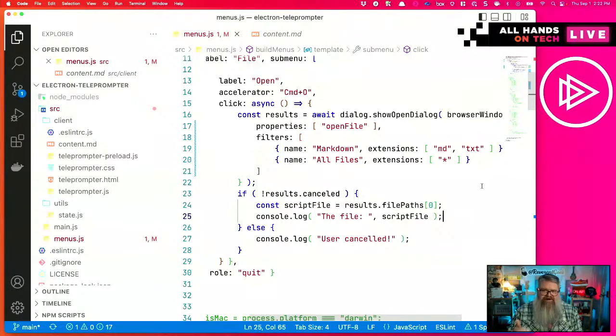So we need to read the file, parse it, turn it into HTML, and then we need to hand that off to the browser window so that it can display that as the script. And the way we can communicate that is to use IPC. IPC is inter-process communications.